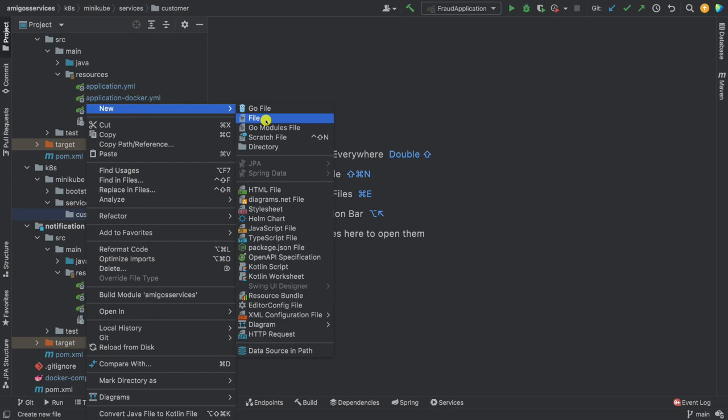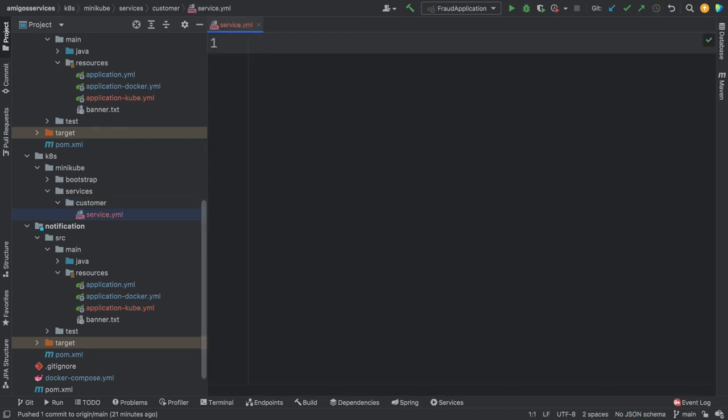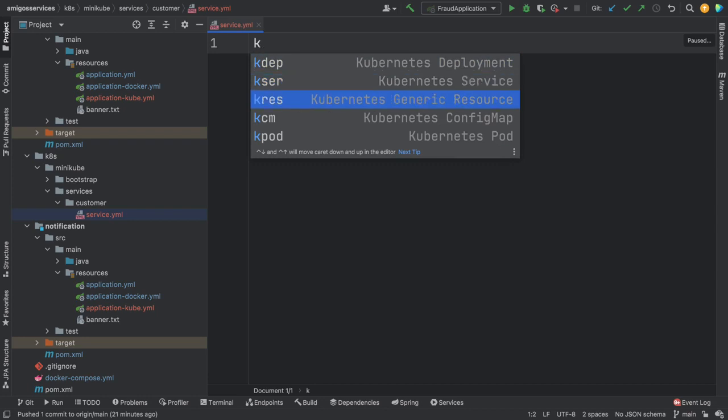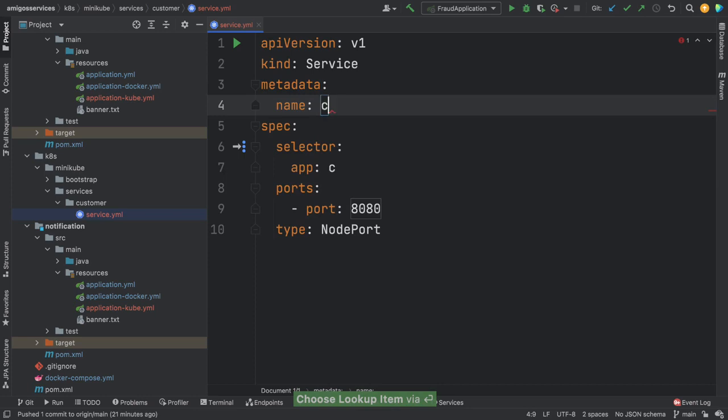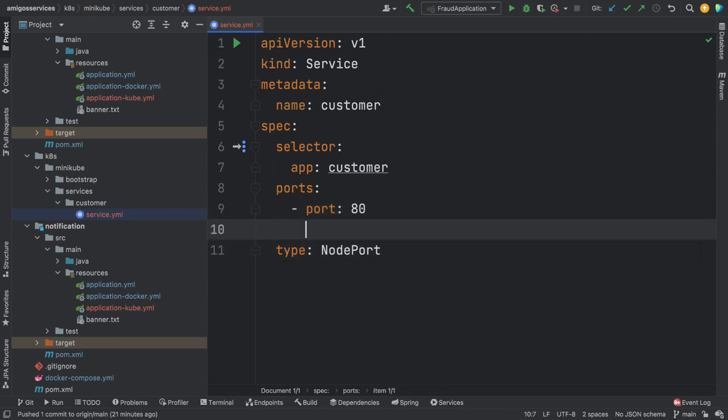Now, in order for us to deploy customer, we need the following. Here I'm going to have a new file, and let's start with the service. So I'm going to say service dot and then YAML. Here I'm going to use auto completion, so K, and this is a service. There we go. And here the name will be customer, and then the port will be 80. And we're going to say the target port is 8080.